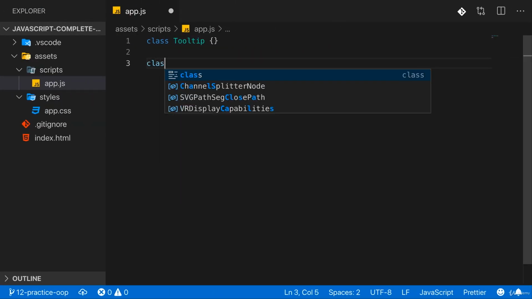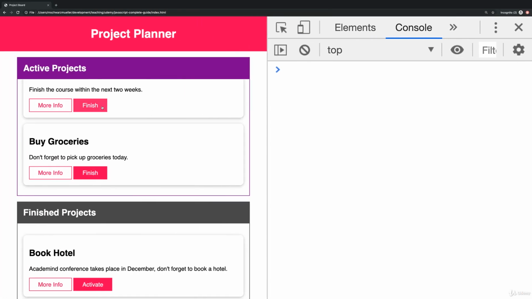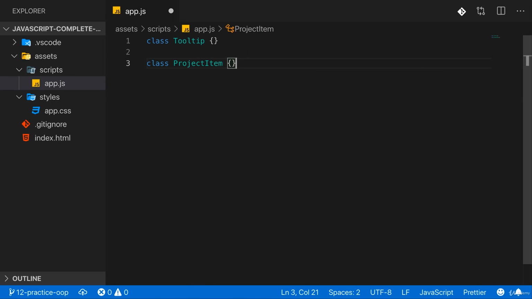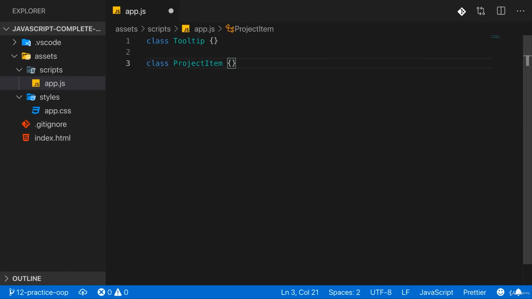I will add another class, ProjectItem, because I got a couple of projects here, and a single item there should be managed with a ProjectItem class, which then is responsible for listening to clicks on that finish or activate button. Of course, we got multiple projects though, and we're managing them in multiple lists. So I'll add another class here, the ProjectList class, so that we can create multiple instances of this class for the different lists we have. And as I said, I will add an App class. Now, these might not be all classes we work with in this module, but these are the classes with which I want to start.